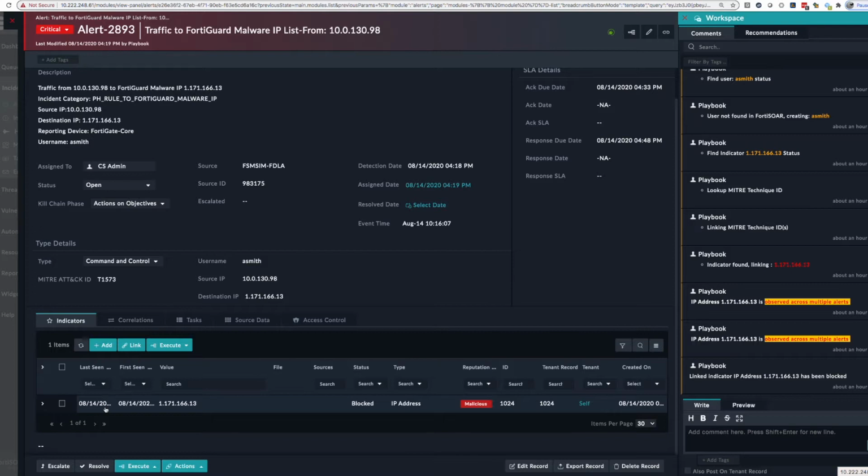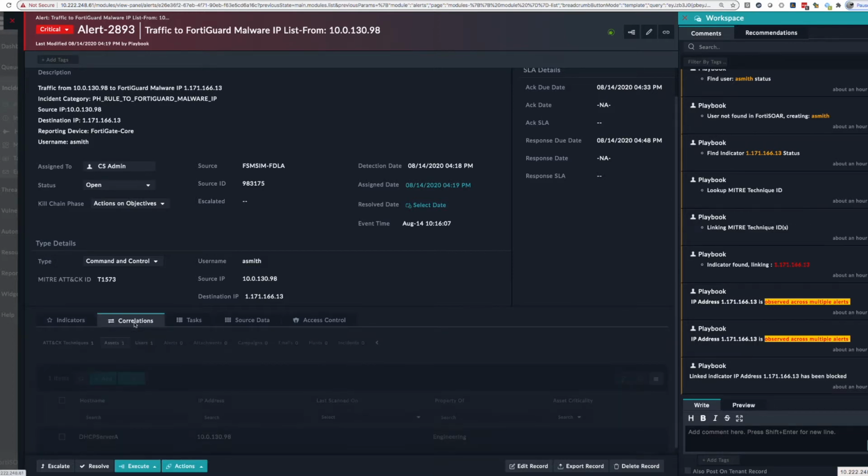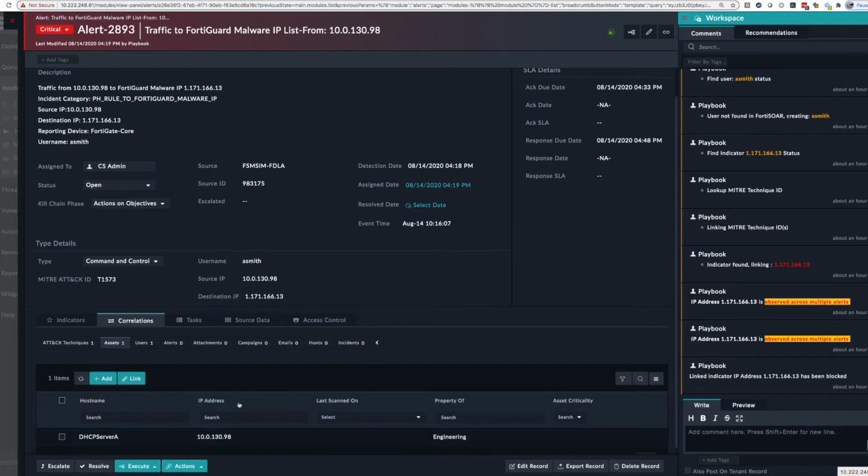We are using in FortiSOAR several ones, including FortiGuard, VirusTotal, Alien Vault, etc. So there are dozens of them that a user can leverage to get the reputation of the artifacts of each alert. Now, we also have a correlation tab where we have the different objects related to this alert.